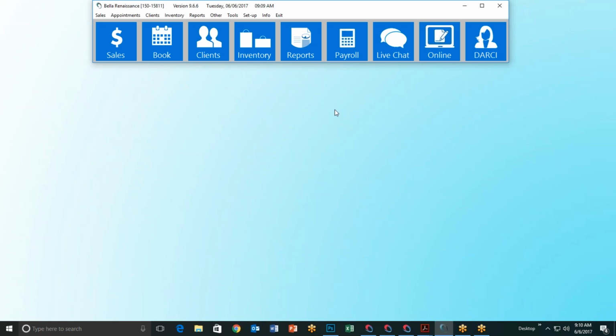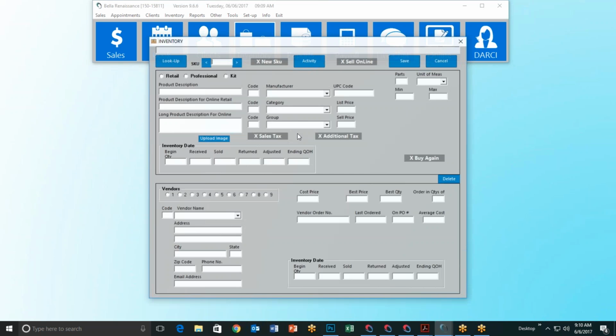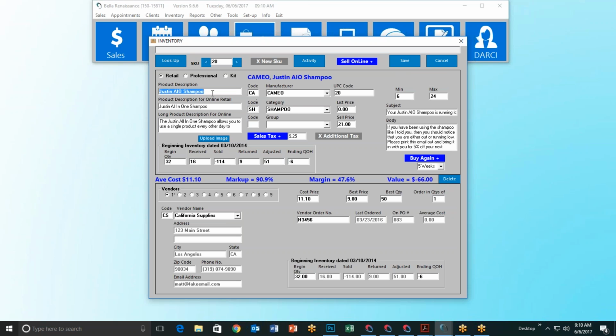Then we have something called the DARCI Buy Again, and that works with our inventory. Now, I know that you don't do hair, but I set it up on my hair product here. This is my Justin All-in-One shampoo. Let's pretend it's some type of, maybe a skin cream or something like that, or an acne cleanser. But what I'm going to say here is, let's pretend that this is a 20-ounce bottle, and I told my customer to use 2 ounces of it every other day. Well, if they do that, then in about 3 weeks, it should be empty.